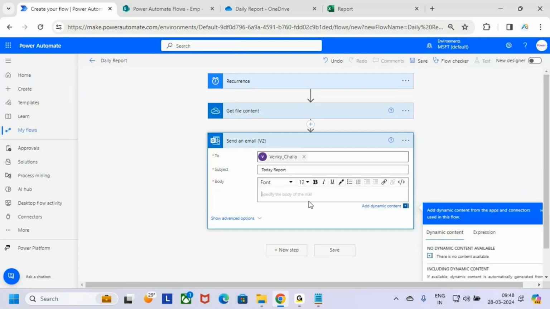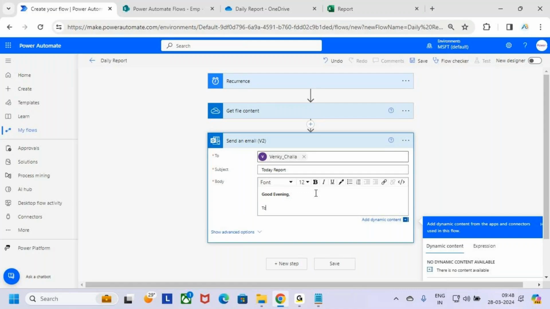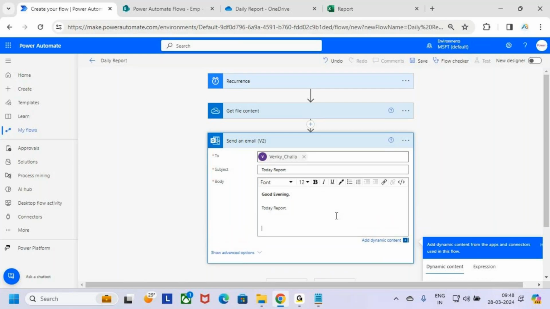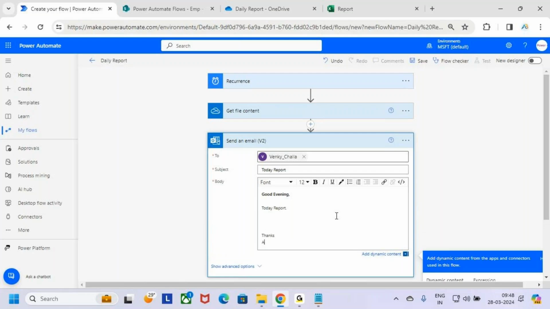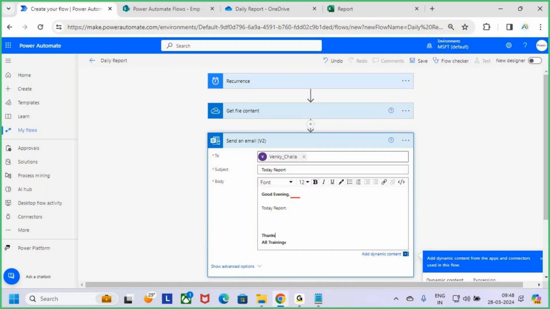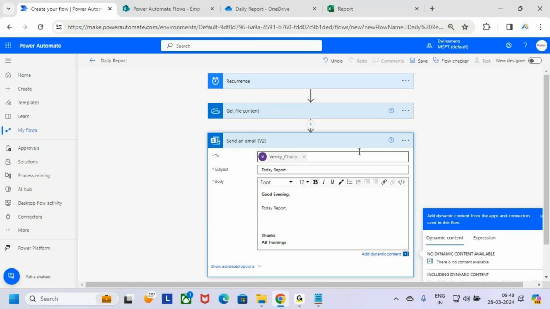Next, let me keep the body as, hi, or since I'm sending it to the manager, good evening. Keep it in bold. Today report. So I'm keeping here today report. Now just keep here thanks, AB trainings. I'm just keeping some text, guys. Whatever you want to keep, you can keep. If you want to mention the name, you can mention the name. And I'm just keeping here today's report. Now, once after this, pass in the body.